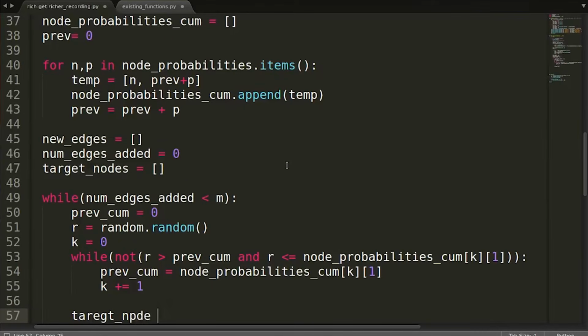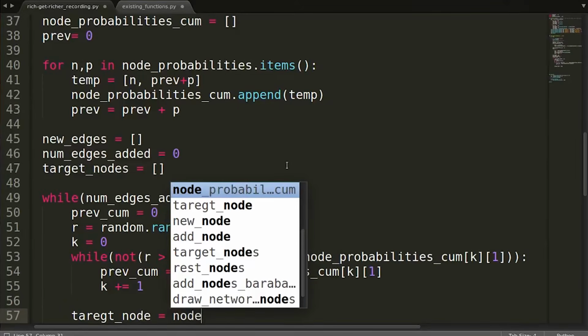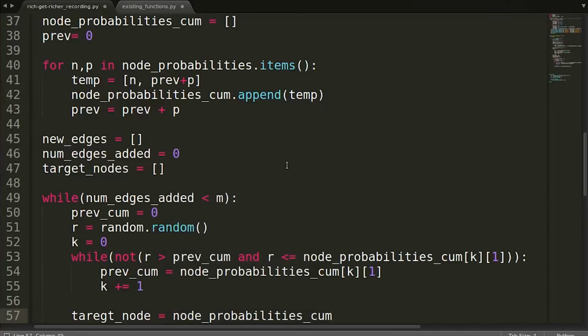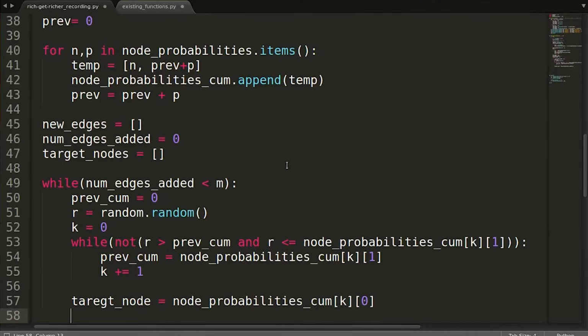So target node, we are taking a variable target node equal to, now node cumulative probabilities is a list of lists, and every list has the first element as the node and the second element as the cumulative probability. Now we need the node here. So we'll write K and here 0. So we'll get the first element, that is the node. Now we have to check whether this node has already been connected to the new node or not.